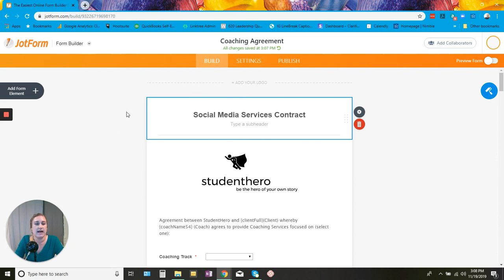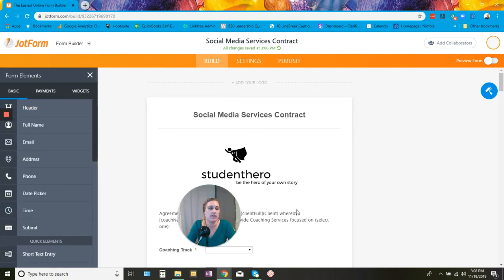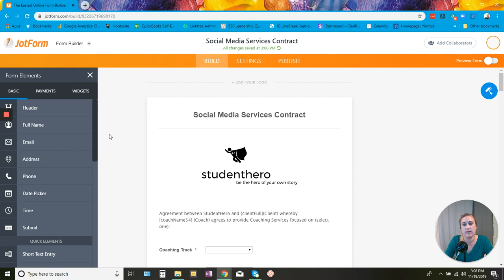And so if you want to add different form elements, you can go over here on the left side, hit the plus sign. I have so much stuff that it's really helpful, and you can pretty much find something for everything that you're looking for. So these are the basic form elements, and so you can do headers, you can do a full name box, you can do an email box, address, phone, date picker if you want them to pick a date and a time, a submit button.